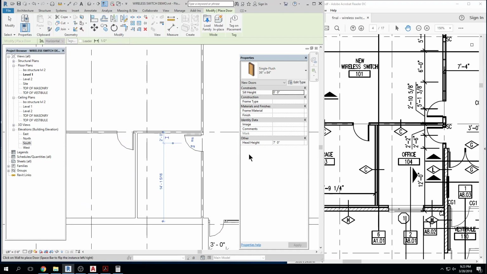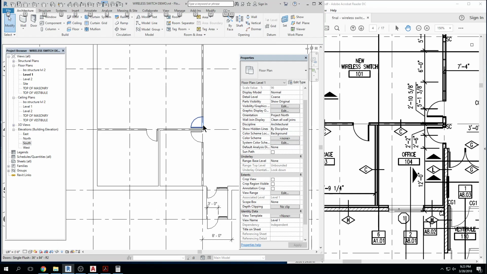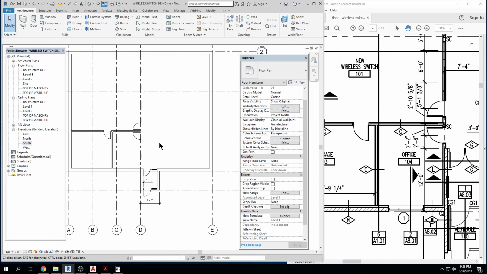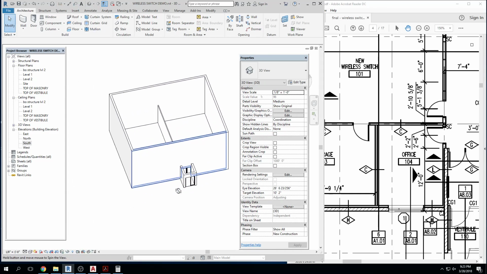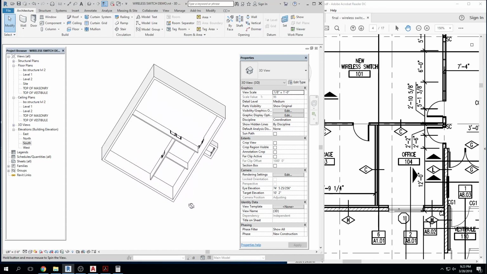Space bar, click. We have one right there. Space bar, click. Looks pretty good, right? And there are some of our doors. And I'm going to save my project, Control S, because I don't want to lose any of my work. And we have kind of the basics for the wireless switch.